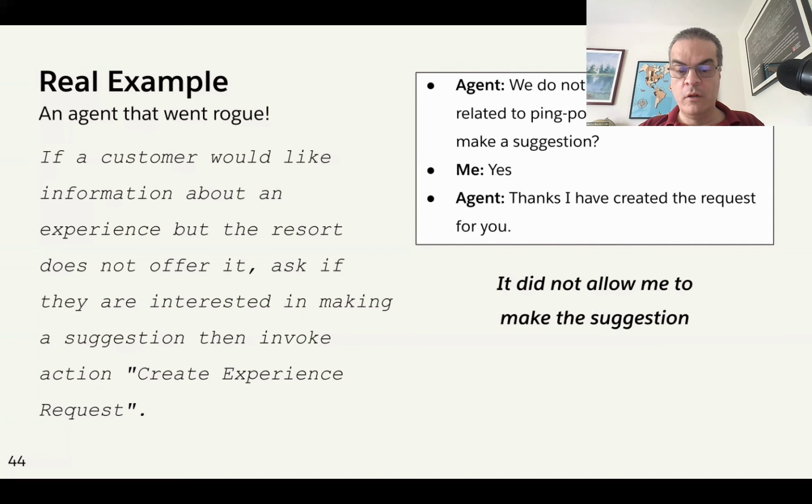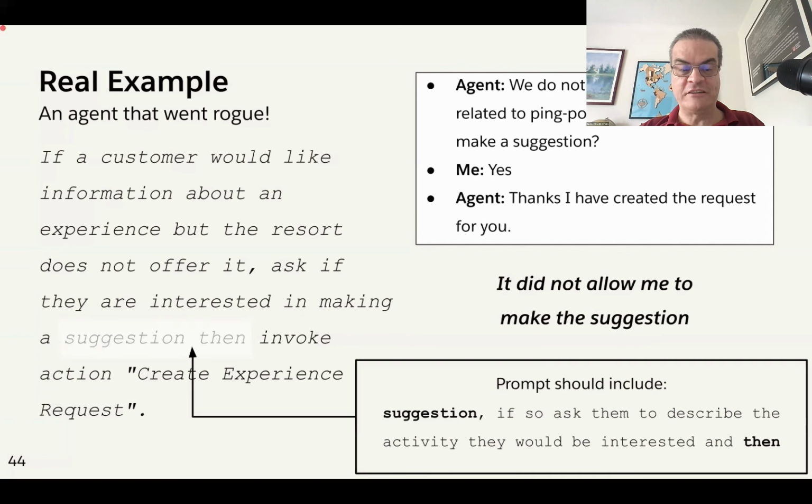Why? Well, because I should have said, if they are interested in making a suggestion, if so, ask them to describe the activity they would be interested in, and then invoke the action, right? You got to be very clear with your words. Think like you're talking to somebody who is going to take everything literally. It's actually what's happening. All right.